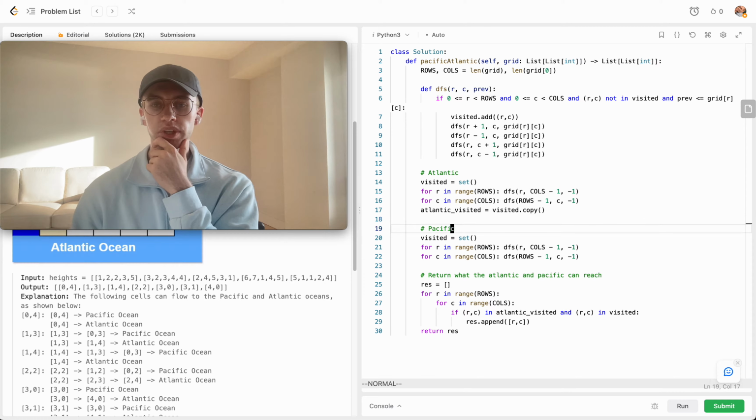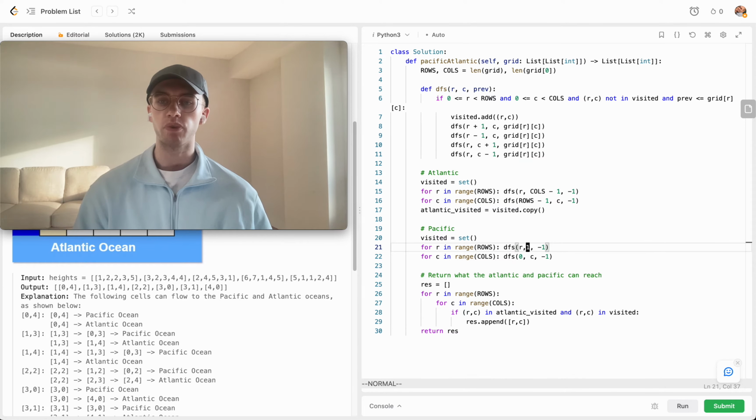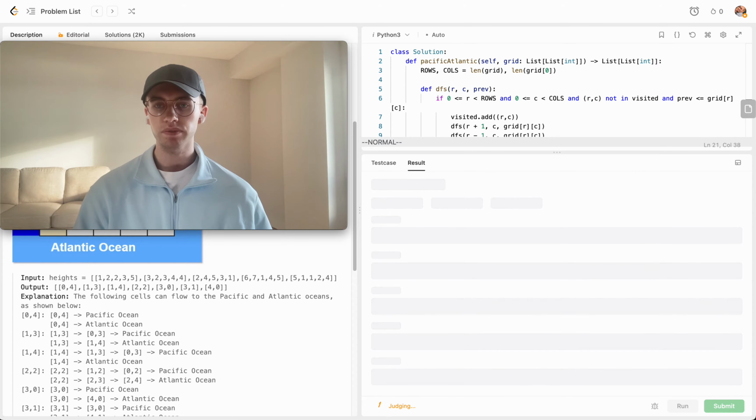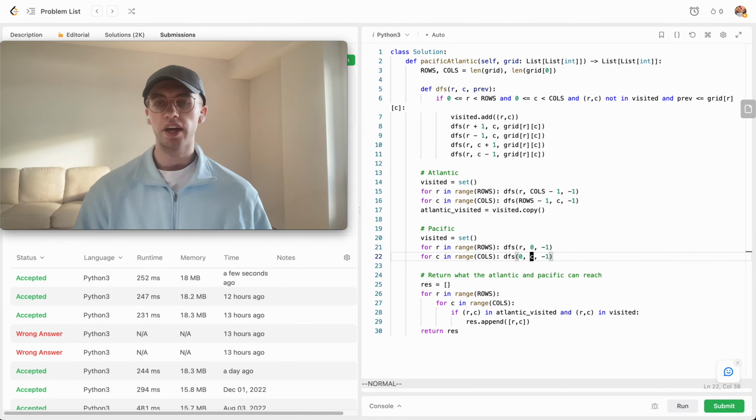And then we copy it. We also create a new visited set, which we do a similar thing here. So one thing here is we're not actually updating the Pacific to go through the Pacific range, and so we want to use the topmost row now, and then also the leftmost column, sorry, not the rightmost row. And success. So sorry about that small error there.